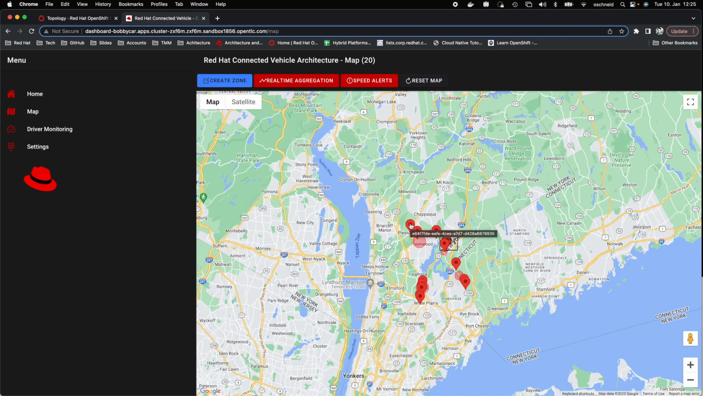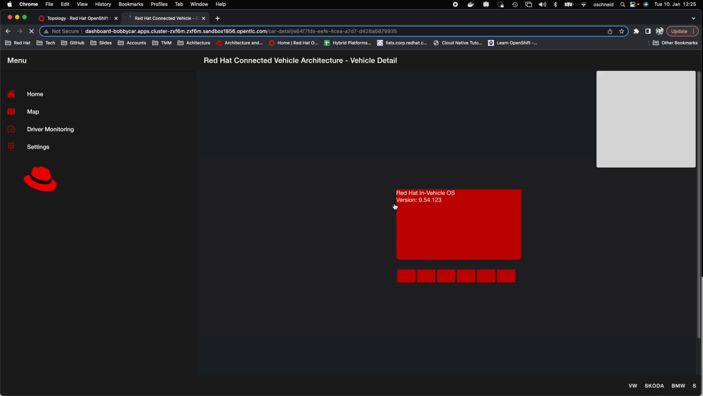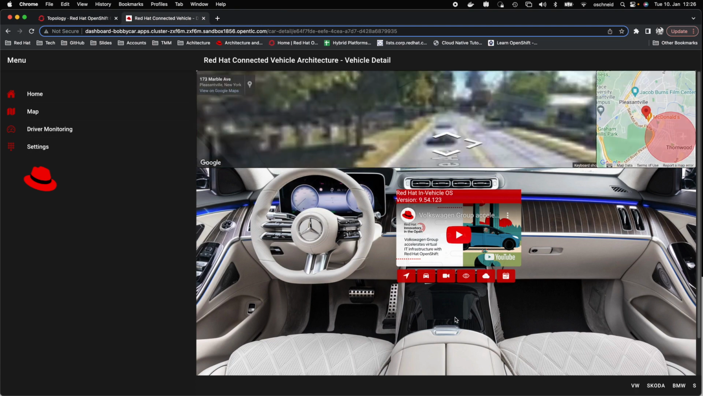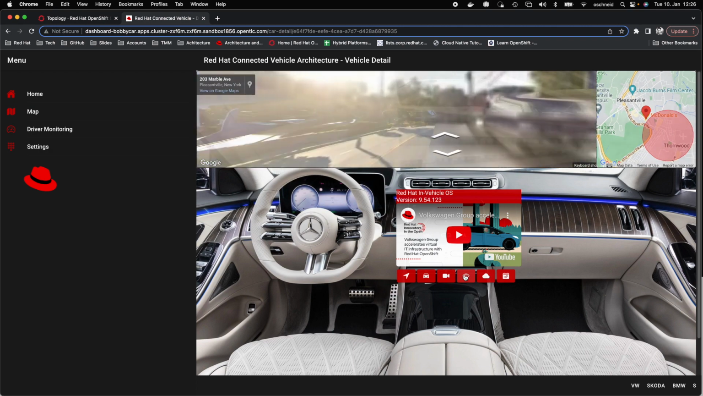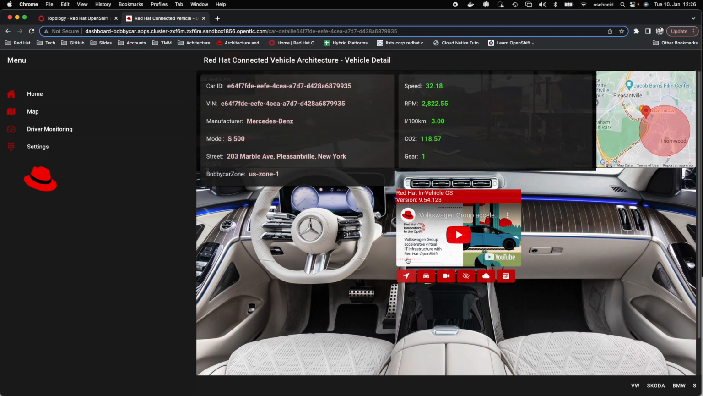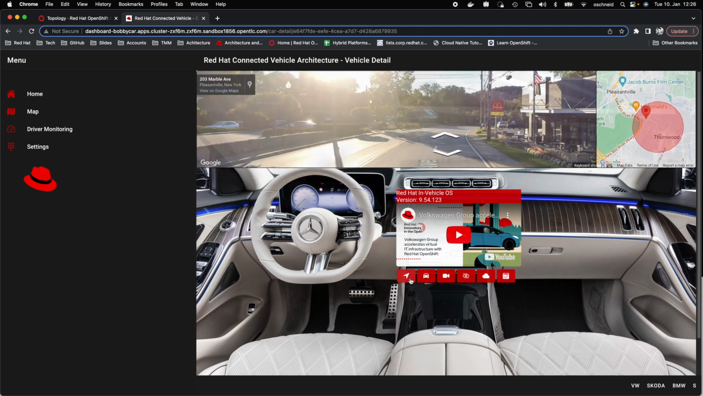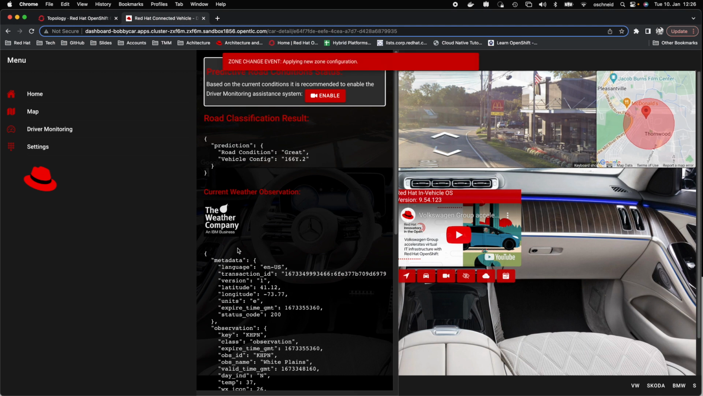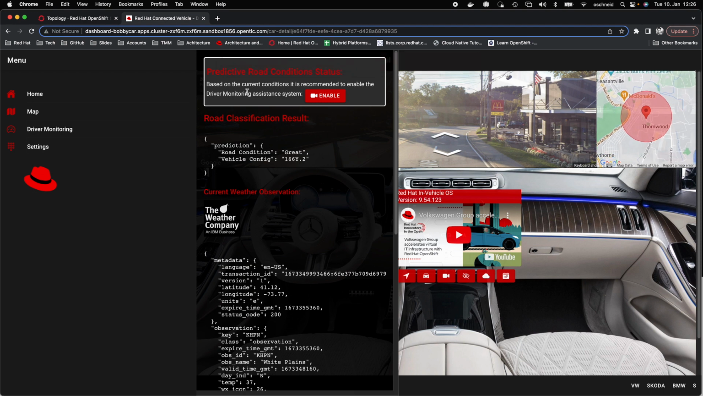Now, in our case, we want to use the road classification for the current location of a vehicle, as well as the current weather data, to make a decision on which systems we want to enable or disable. So we see now the car detail view, and we have the GPS position, so we see where the car is driving. We also have a heads-up display where we can look at the current values, so the current speed, RPM, fuel consumption, and so on. We can now trigger the functionality by hitting this cloud icon. This will send a request to our road classification service, as well as retrieving the current weather data through this IBM API we use here. And based on these results, we make a recommendation. So in our case, for example, we recommend to enable the driver monitoring assistance system.